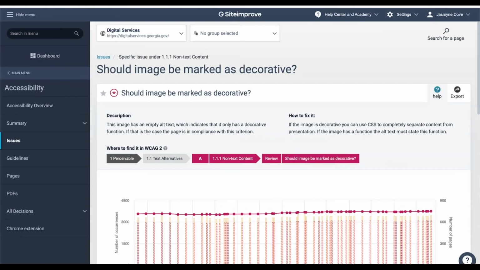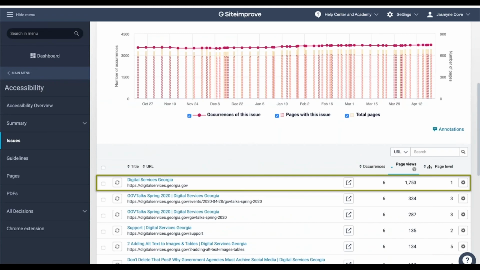All right, so diving into a specific issue, you'll see there's a description of the issue as well as how to fix it, the level of severity, and the specific guideline that is being violated. You can view the number of occurrences over time, which serves as a way to track your progress on fixing a particular issue. The issue breakdown also shows you each page the issue occurs on. So in this case of reviews, you'll get a list of pages that you need to manually check for accessibility. So these issues listed here are examples of reviews.